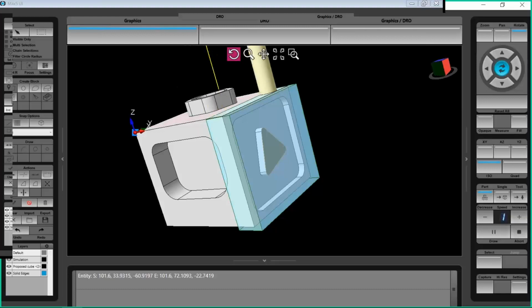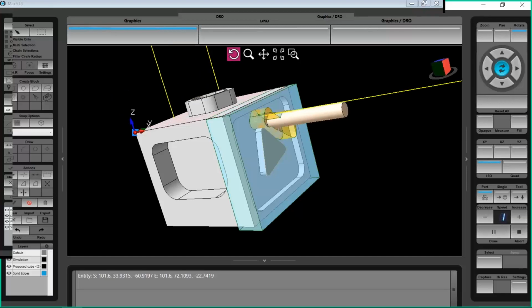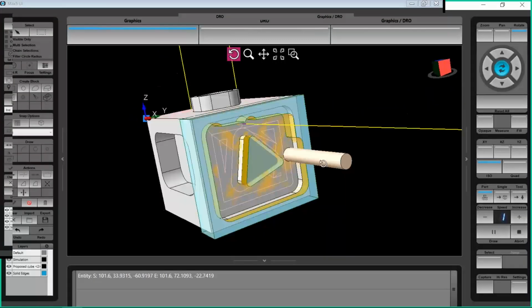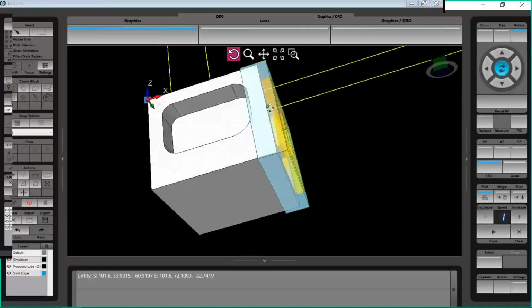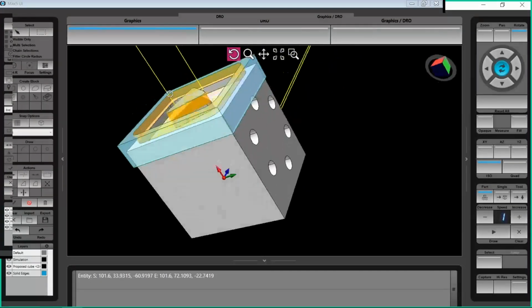So again, it's going to simulate the whole thing just like it was. Again, I did not set up stock geometry, so it's just kind of making a guess off the features I just programmed. And there again, it will go ahead and machine that surface.